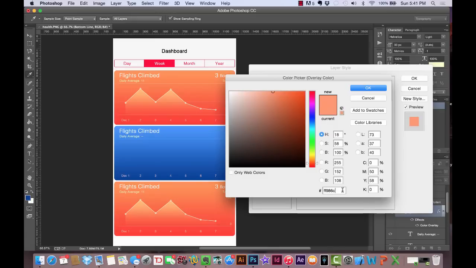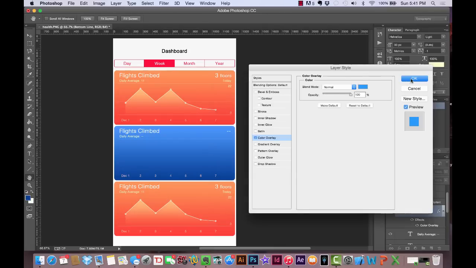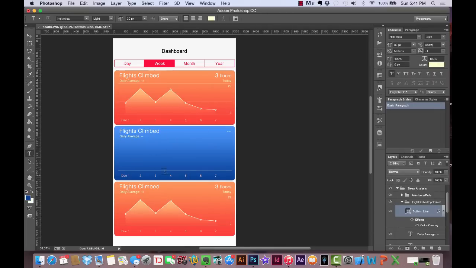This one's going to be 1898FF, and this is going to be a darker blue color. And there we go, so we have our lines. The last thing we need to change is the colors of December 1st through the 7th.